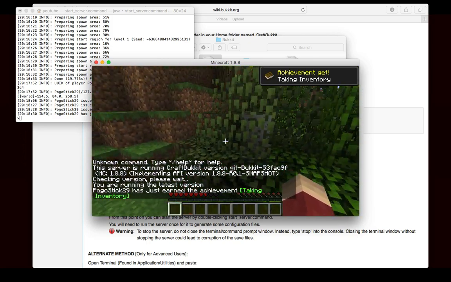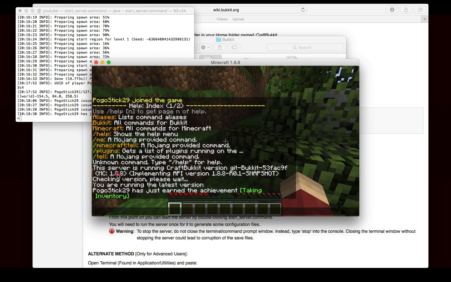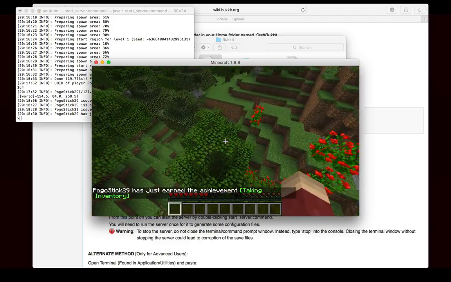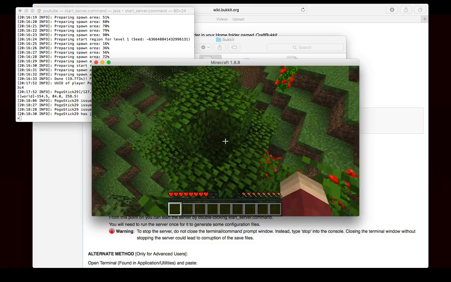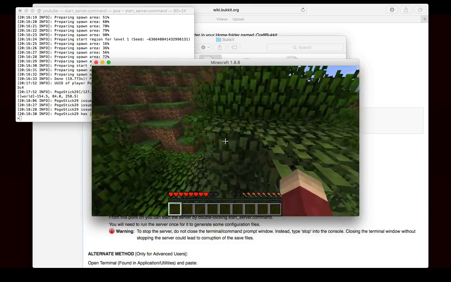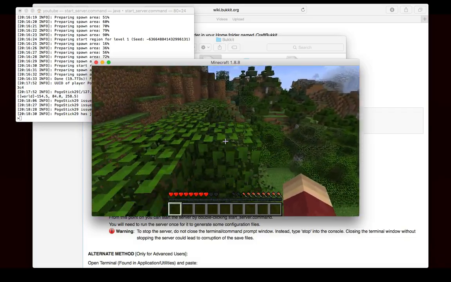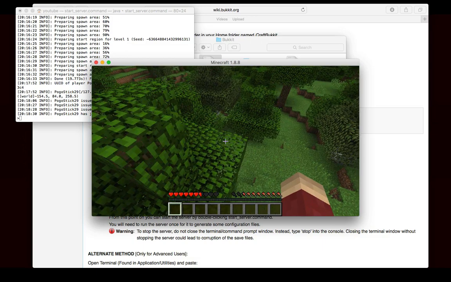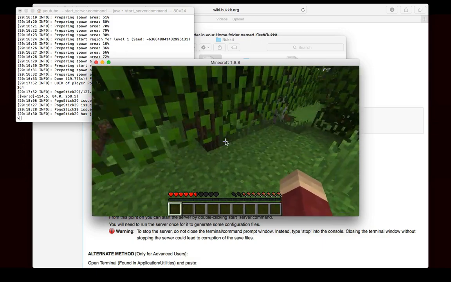And if you run slash version, spell it correctly, then it will tell you the server is running CraftBukkit for Minecraft 1.8.8. So you can clearly see that we are running CraftBukkit and not the vanilla server. So that means that this server is all set up. We don't need to do anything else in this episode, but when we get plugins written, then we're going to install them on the server and then test them out.